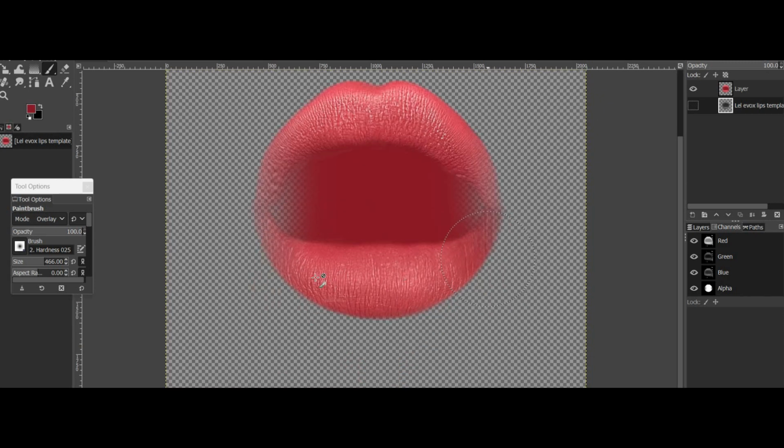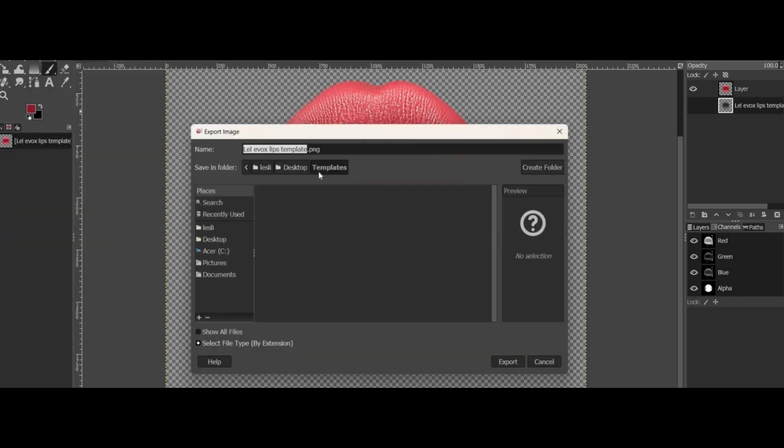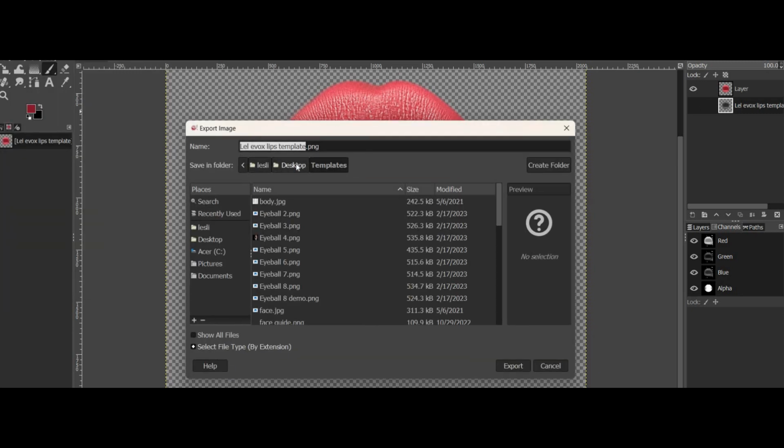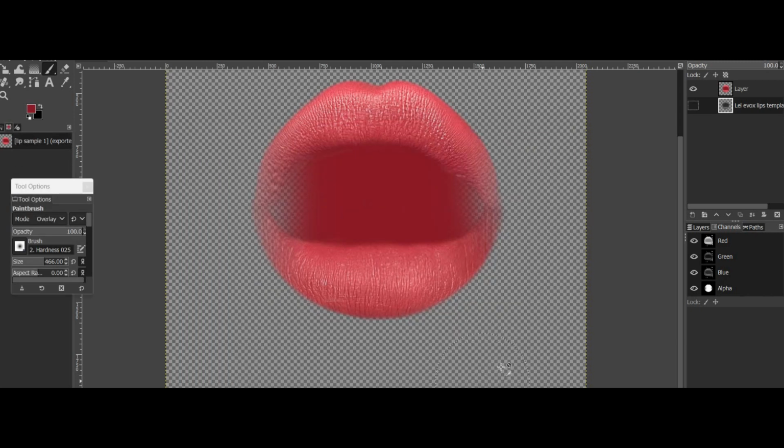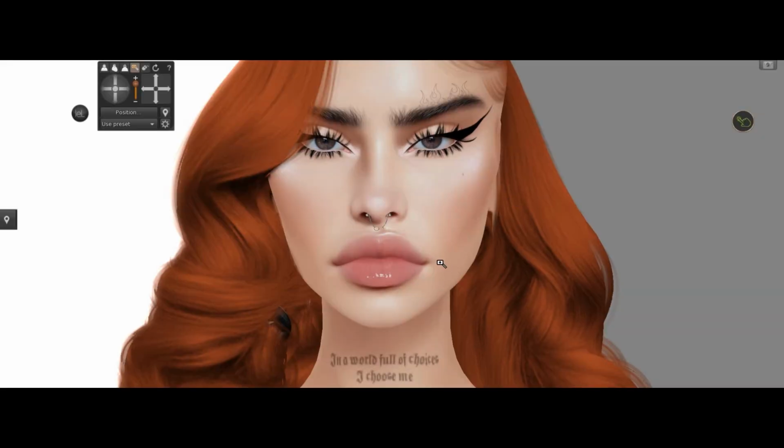So now we're going to export this. We're going to go to Files, Export As, Lip Sample 1. Okay, and now we're going to go into Second Life.